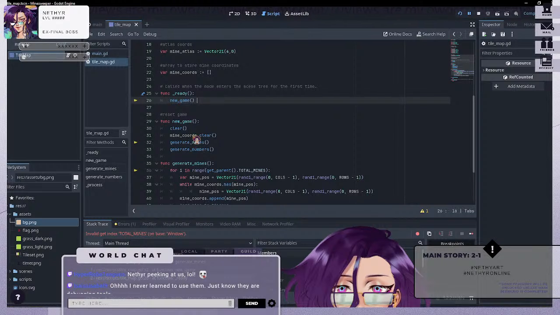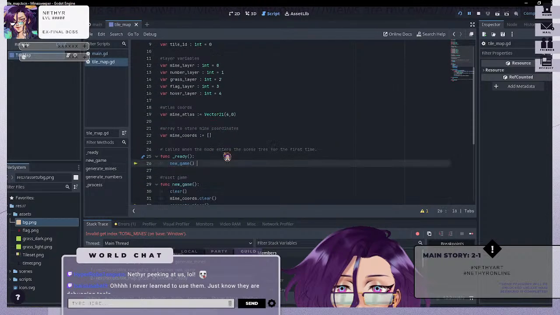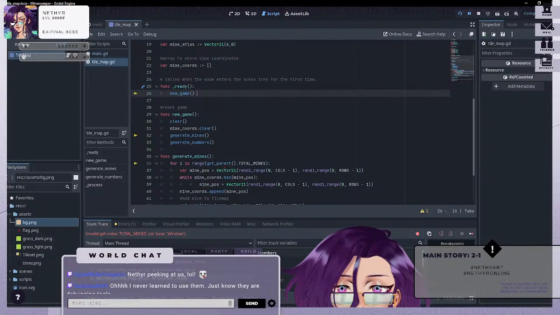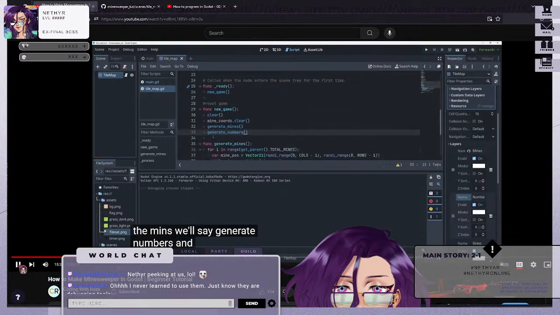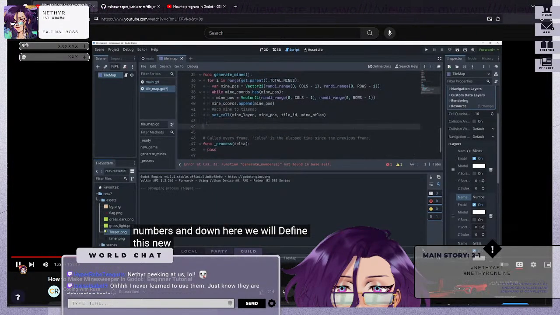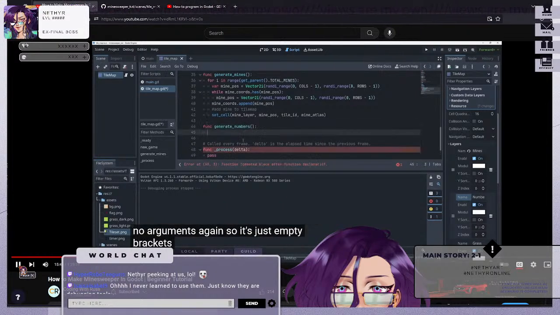But hey, we're getting a lot of setup done. We're setting up our variables, we're setting up our functions, but I want to try to get as much setup done as possible. And down here, we will define this new function. Generate numbers, no arguments again, so it's just empty brackets. And we will need to break this into a few steps. So first of all, we will need to iterate through the entire grid and just pick out the empty cells, because those are the cells that are going to have numbers potentially.